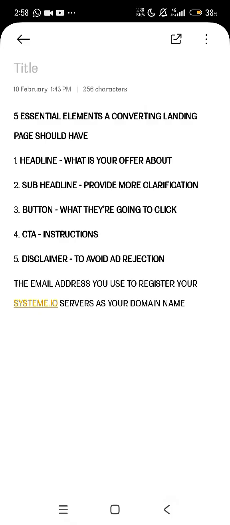Then the third thing is your button. After you've dropped your headline or sub headline, it's usually good and advisable to drop your button. You drop at least 2 or 3 buttons, not just one, except when you are building a thank you page, then you can use one. But I always recommend 2 or 3 buttons, just in case the person says, I didn't see the button earlier.